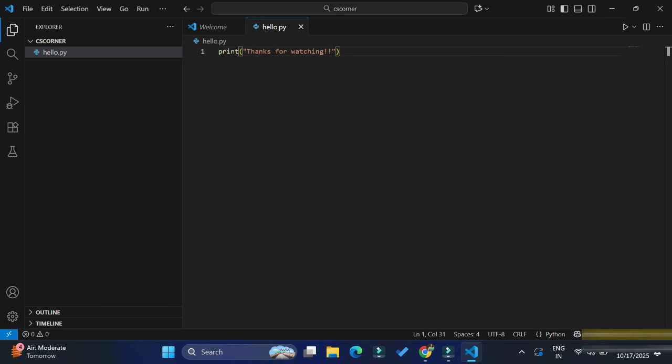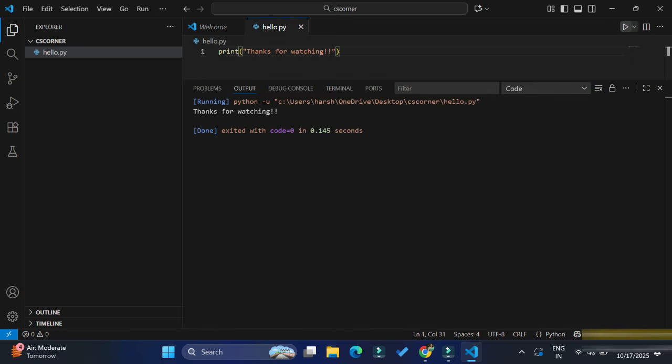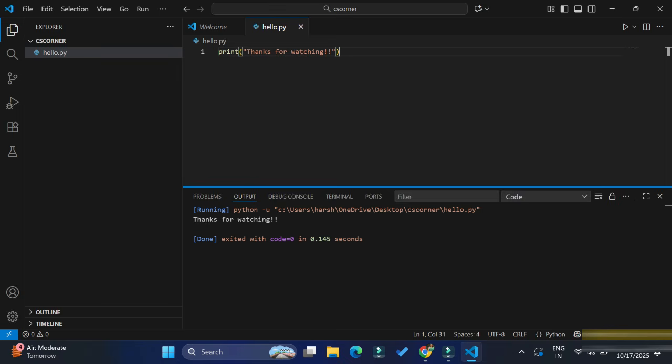So file is saved. Now here at the top you can see this play button. This play button you will get when you install Code Runner extension. So simply hit this play button, guys, and you can see I'm getting my output. Okay, so you can use this way for running your Python program.